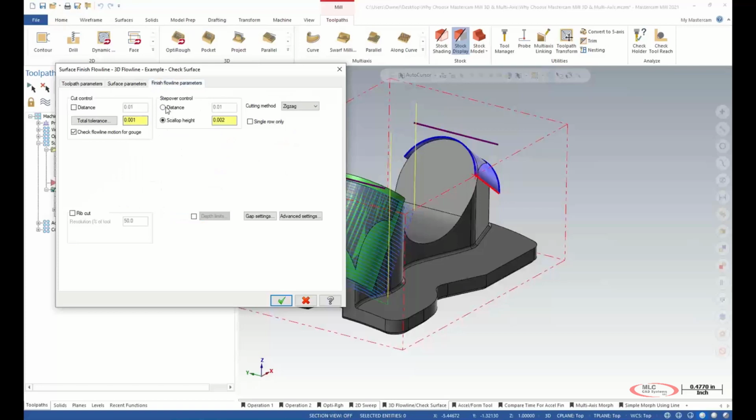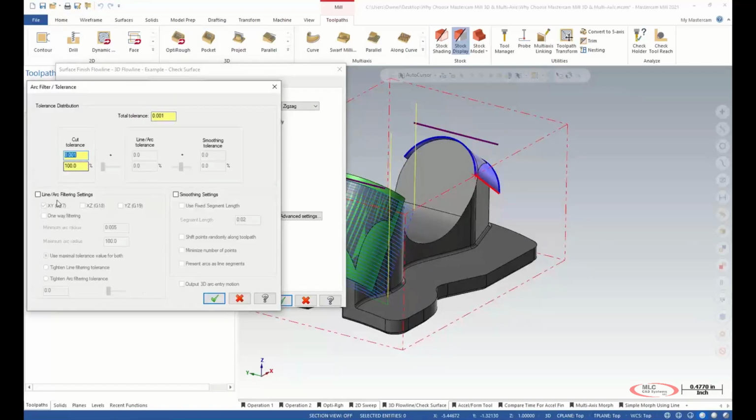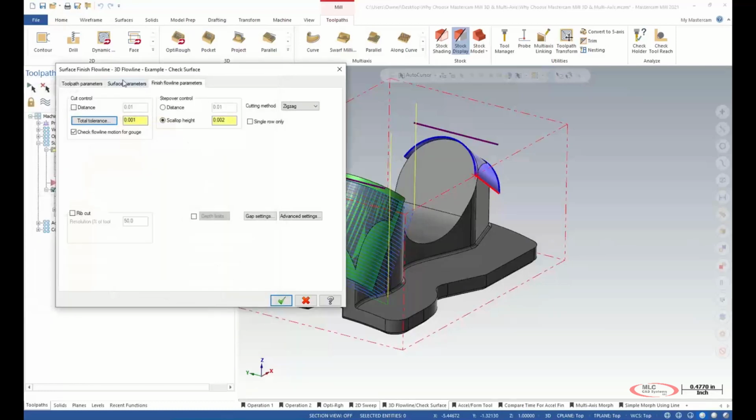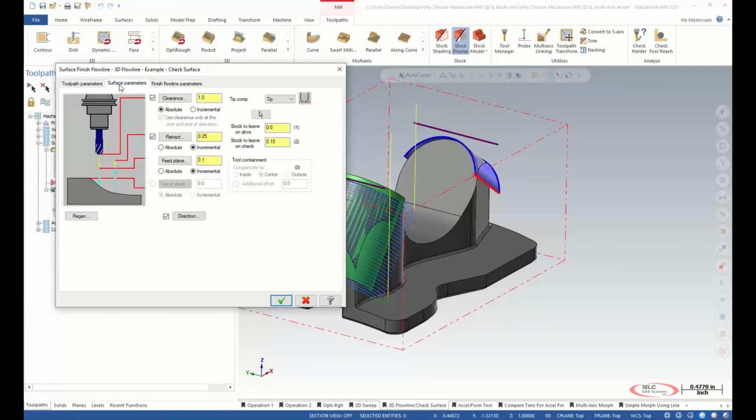We also have the ability to talk about distance and scallop height, where the 2D toolpath wants to follow just a distance there. And another key factor inside of the 3D flow line is we have the ability to set arc filter settings. For now, I'm going to leave those as default. And I'm also going to go back to my surface parameters here. I'm going to talk about another option.